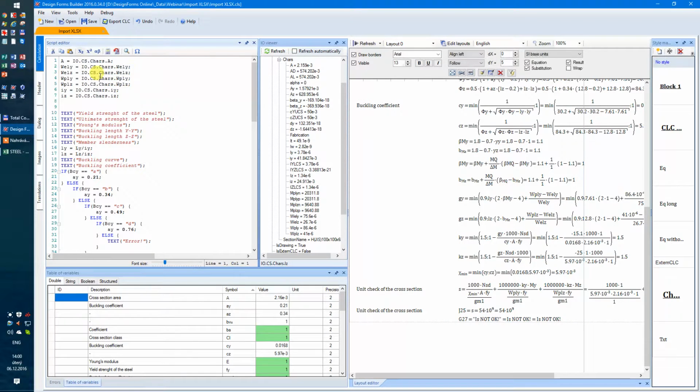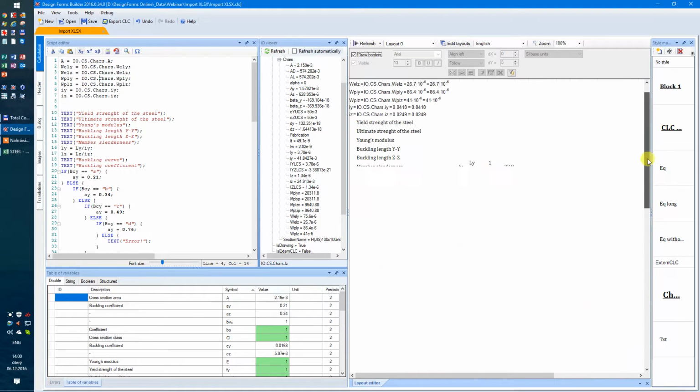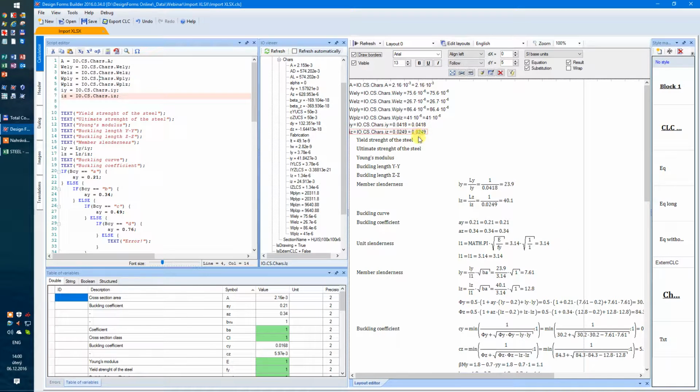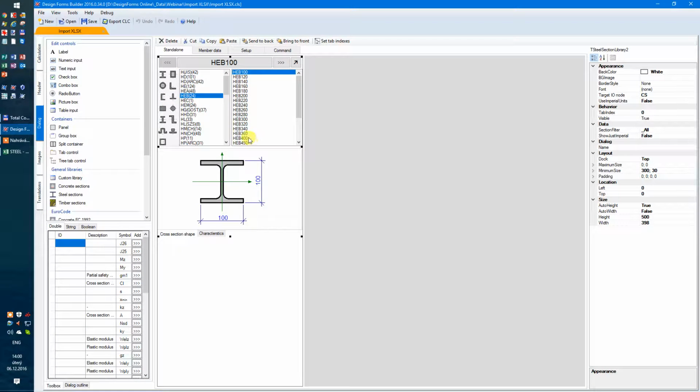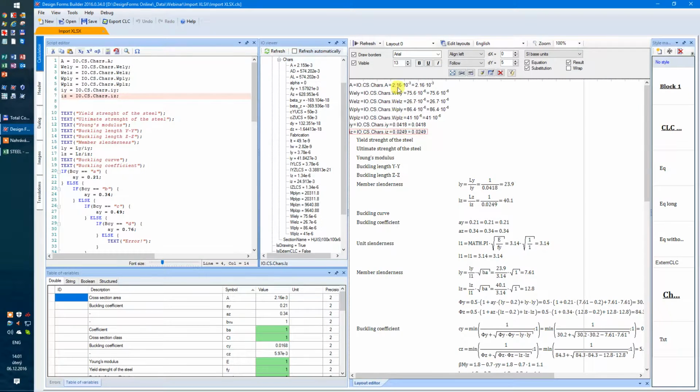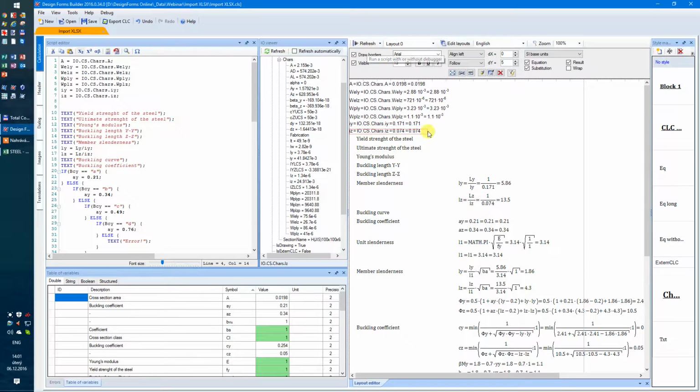I have added the rest of variables. So now the calculation reads values from the steel section library. We can test that if we use another cross-section, these values are changed. So now we have bound a steel section library, and we need to add also a material.